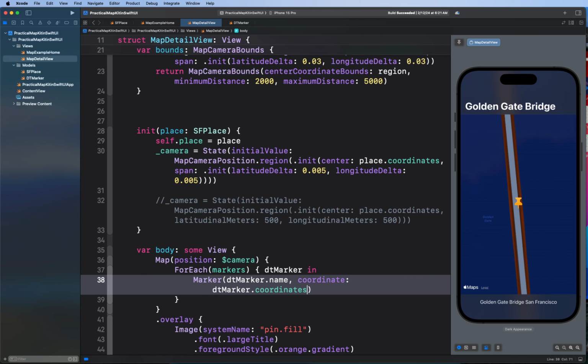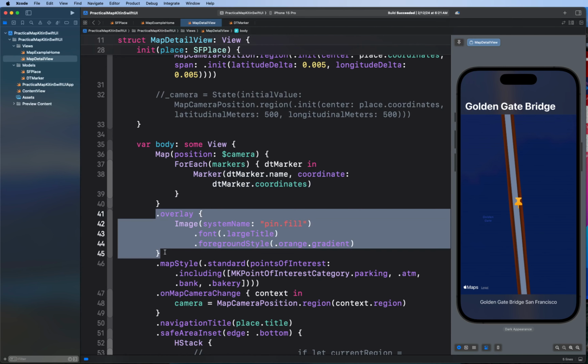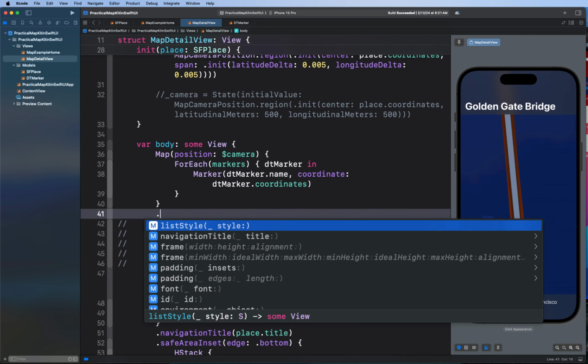Okay, next we will add a segmented picker control on the top of the map using the overlay modifier. So what we can do is we are going to comment this overlay, and we're going to add another overlay.